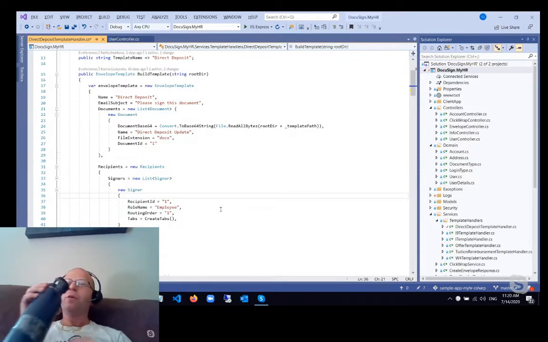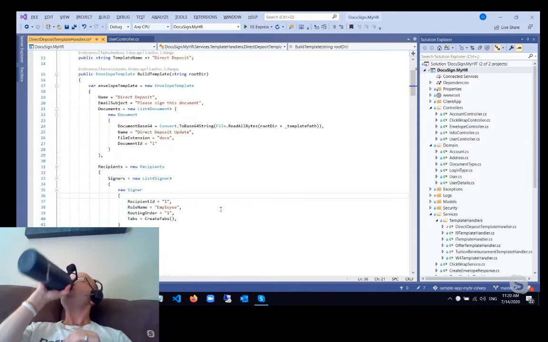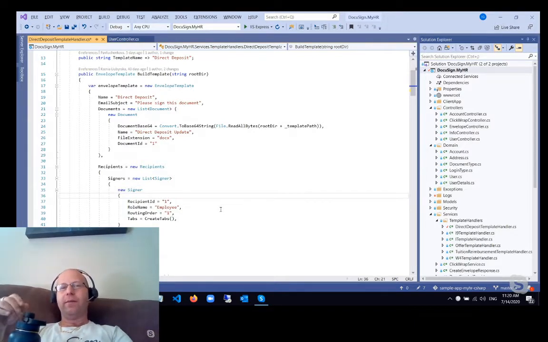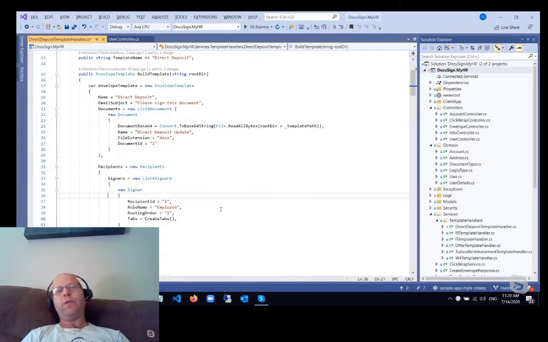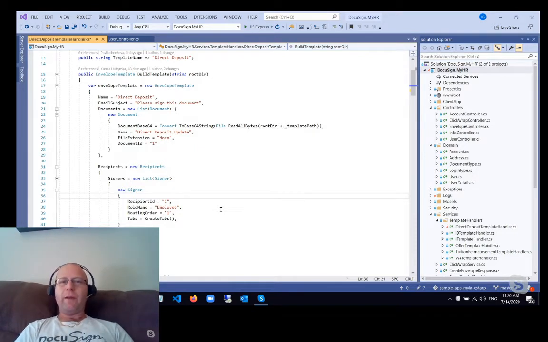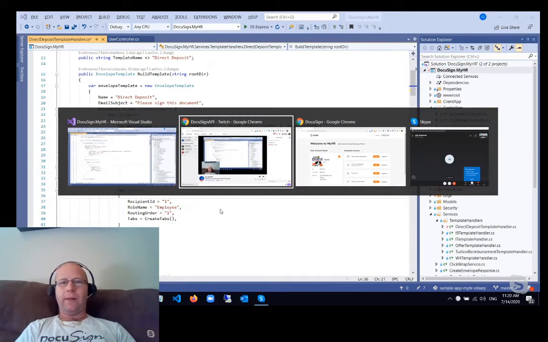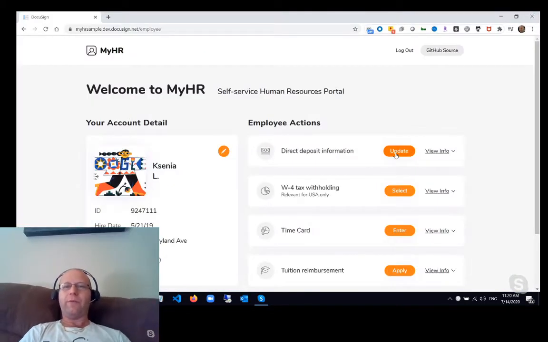However, sorry, I'm going to take a sip of water here. If you just add those and you don't add any tags or tabs or fields, however you want to call them, then your signer will still be able to sign, but it will be what we call free-form sign, where they can drag and drop signing elements from the left, but they don't really know where you intended for them to sign.